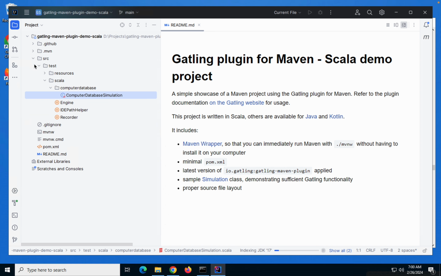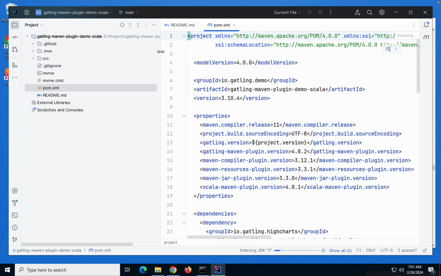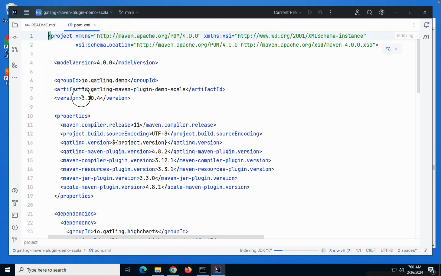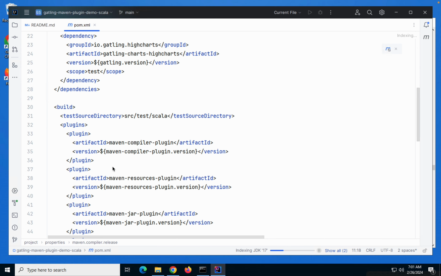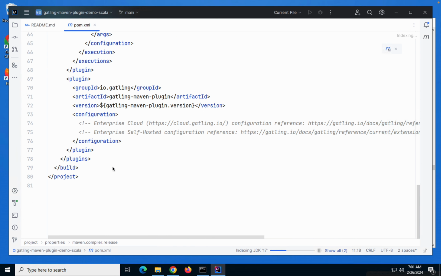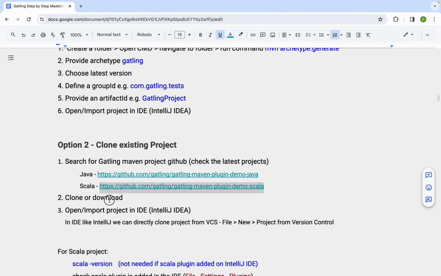Okay, and here you can also check we have got pom.xml, and you can see it is using the latest version of Gatling, which as of the time of recording this video is 3.10.4, and all these are already set. All the dependencies are there. Now we don't have to make any changes here. We can directly use our project. We can directly use it to record our tests, run our tests. Okay, so we have done this process also, cloning an existing project.